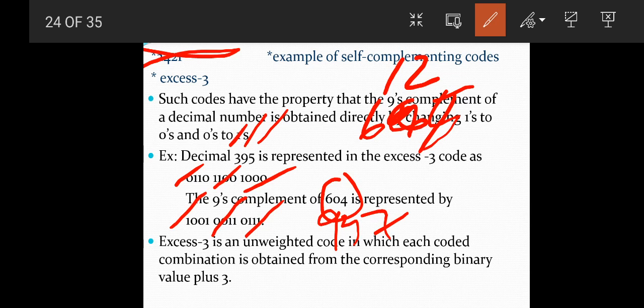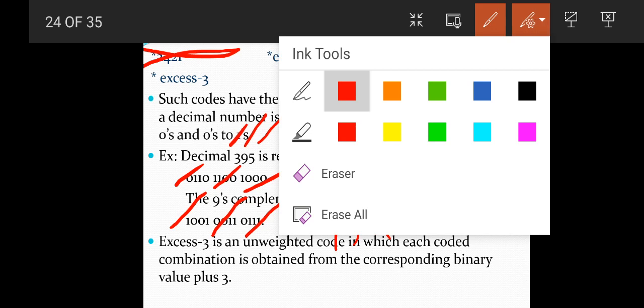It can be obtained by adding the value 3 to its corresponding binary value. So, you just add 3 for excess 3.